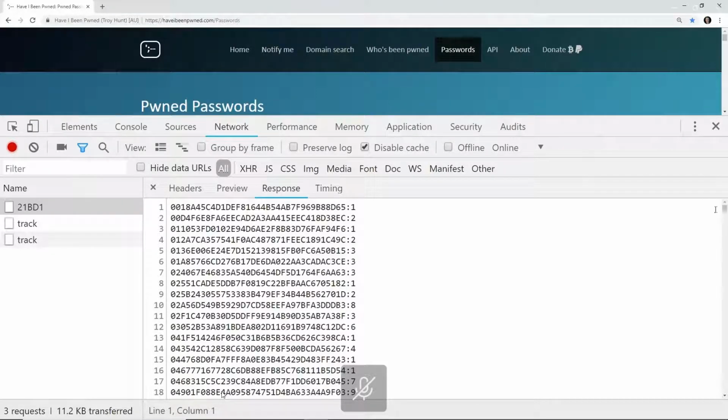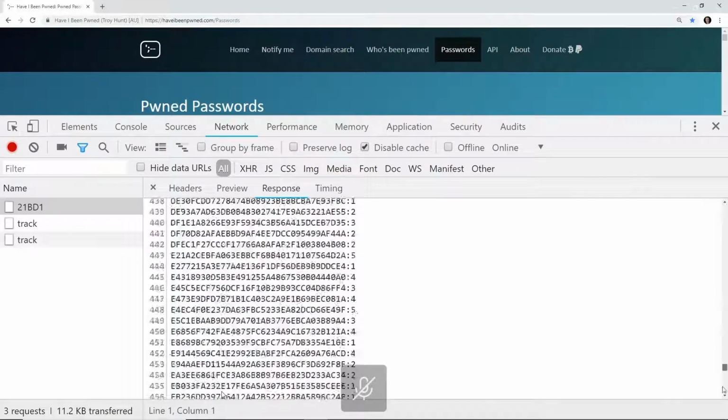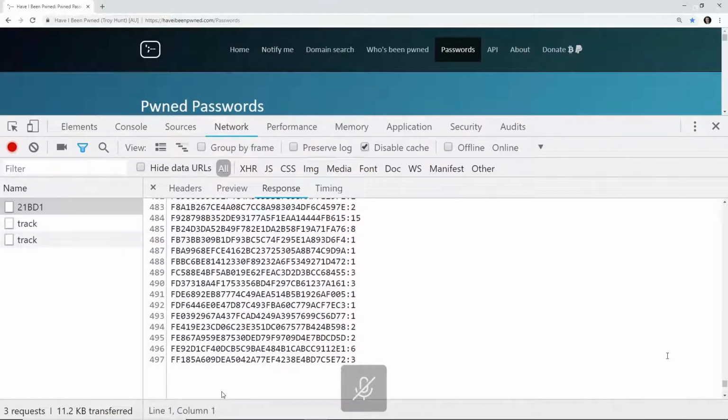Now, if I scroll to the bottom here, what you're going to see is there's somewhere just under 497 different SHA-1 password hashes that begin with the first 5 characters of the hash that I searched for. This model is called K-anonymity, so it means providing just a little piece of information to the service, not enough to identify what it actually is, and then the service comes back and says, hey, I've got all of these things that may match the thing that you looked for. You can now compare your whole thing to one of these results.